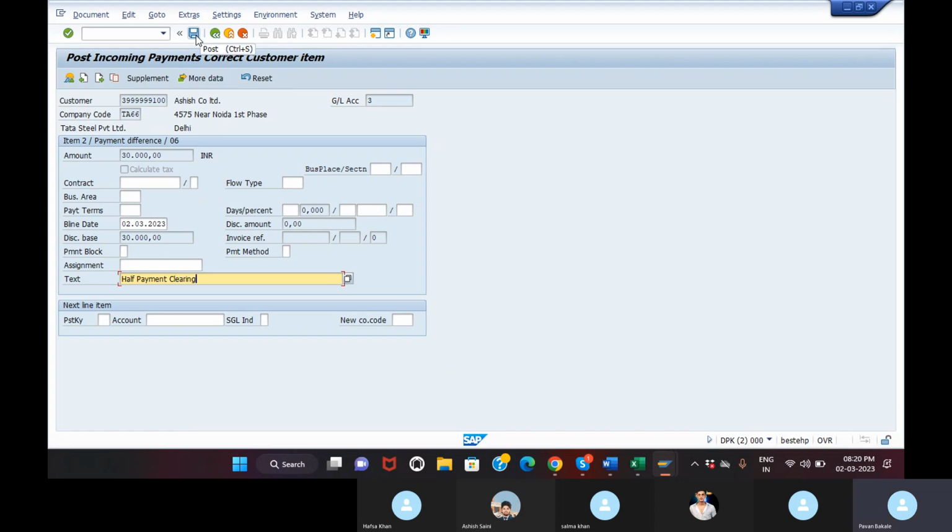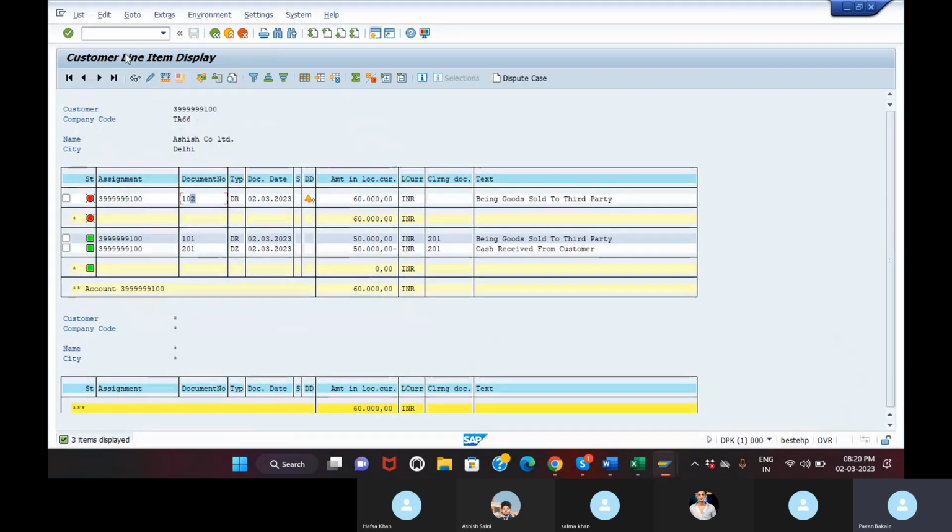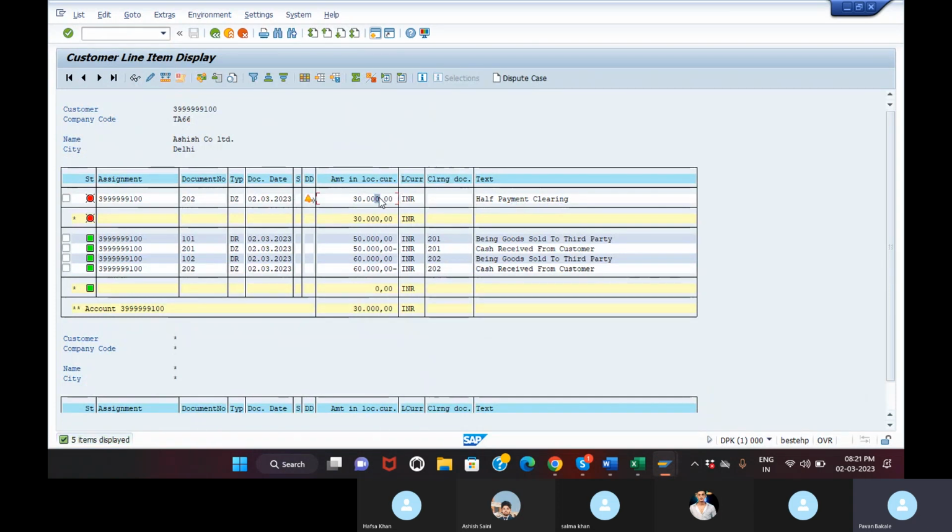Now I'll save it. Now go and check there. See, 30 is the remaining balance. Ready? That is the remaining balance. Can you see that full 60 gone here and 30 came into remaining balance.